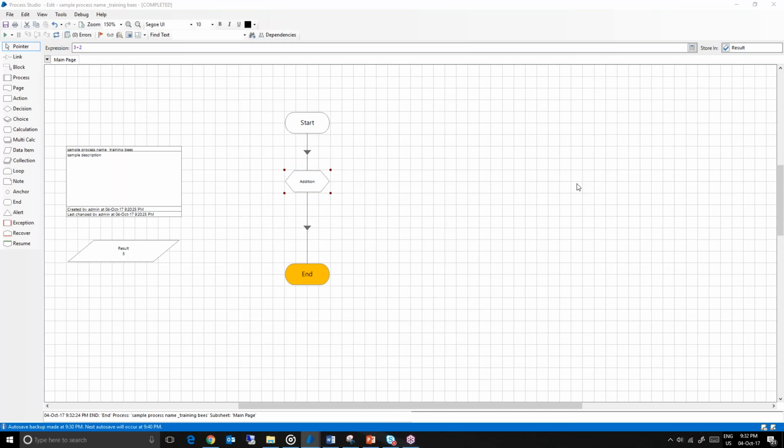Hi Raj, do we have to reset each time we make changes to this particular process? Yes, so it's always better to reset. It's not restart, it's reset. If you want to run the process from the beginning, you can press reset. But keep in mind the reset will actually reset all the values inside the data items.